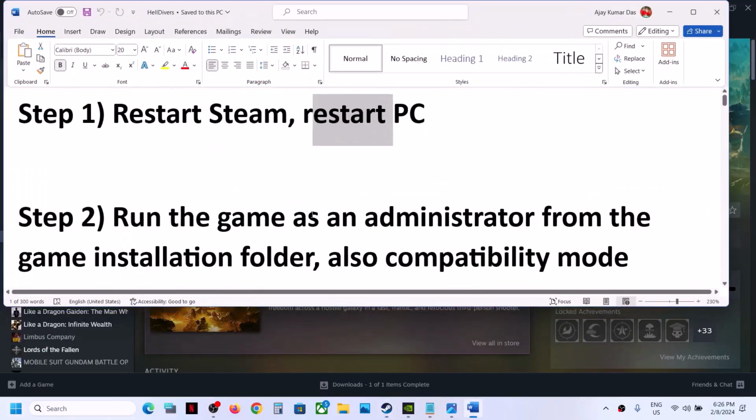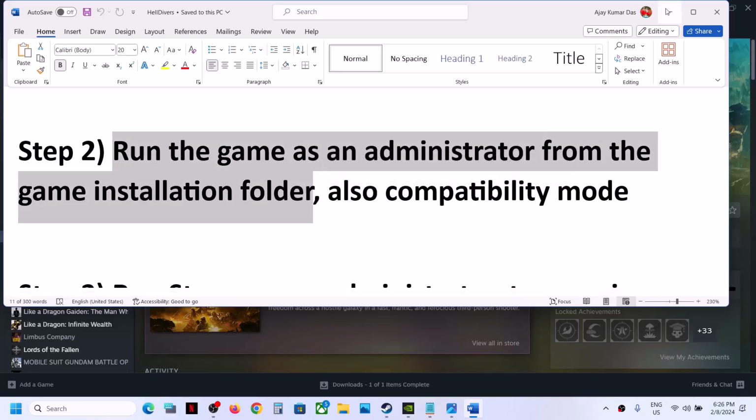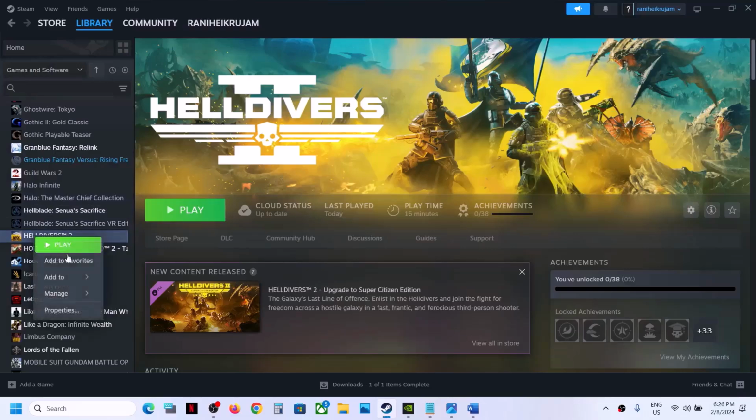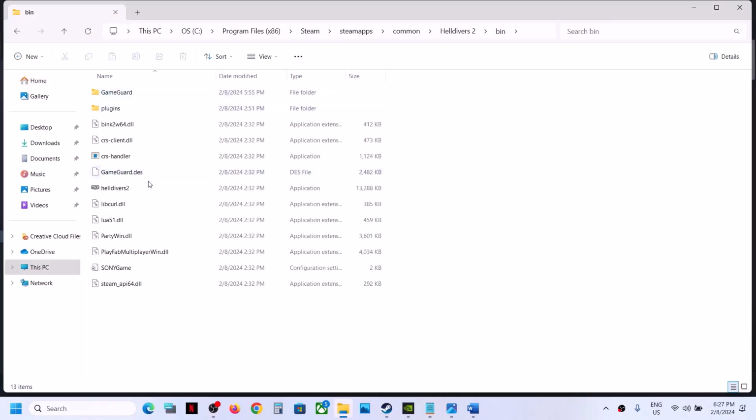Now the next step is to run the game as an administrator from the game installation folder. This has also worked for many players, so try this. So make a right click on the game, select Manage, then click on Browse local files. It will straight away take you to the game installation folder. Now open the bin folder. Now over here you can see the Helldivers 2 executable.